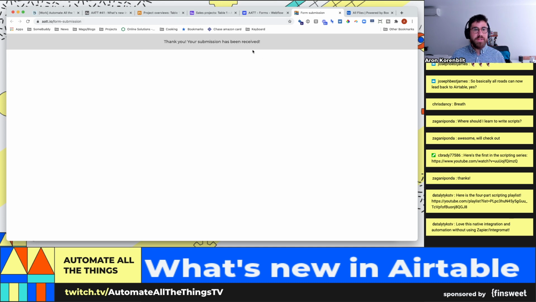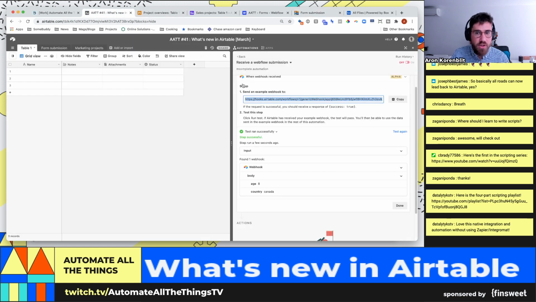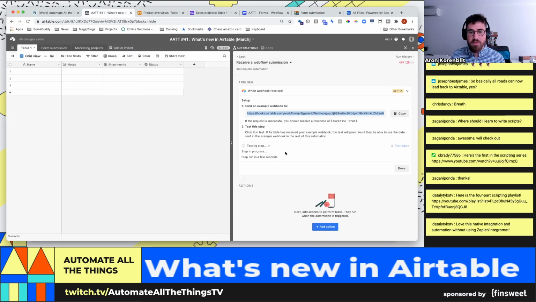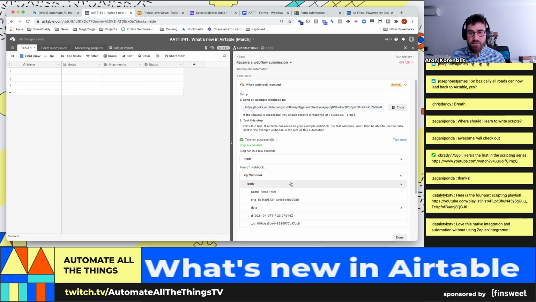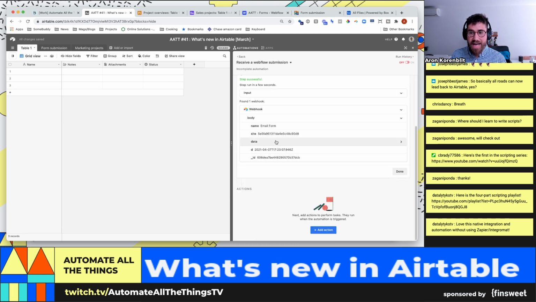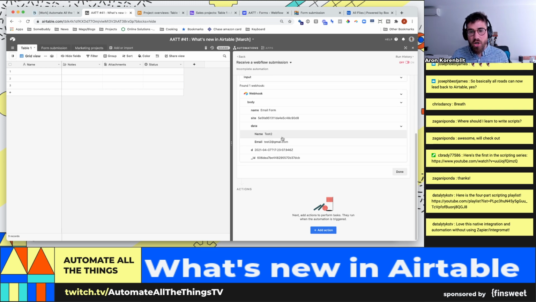Right, so your submission has been received. That means it's sent the webhook. So if I go and test again, there we go, I've received the webhook. I have email. This is structured a little differently. First they're sending metadata around what form was submitted. So this is saying email form, what site was published. So it's a little bit about the form that created the submission. And then in data are those fields. So I have name and then I have email.